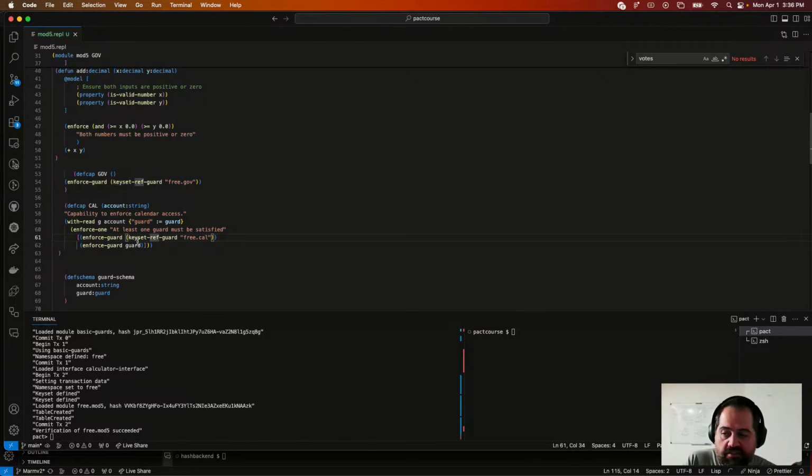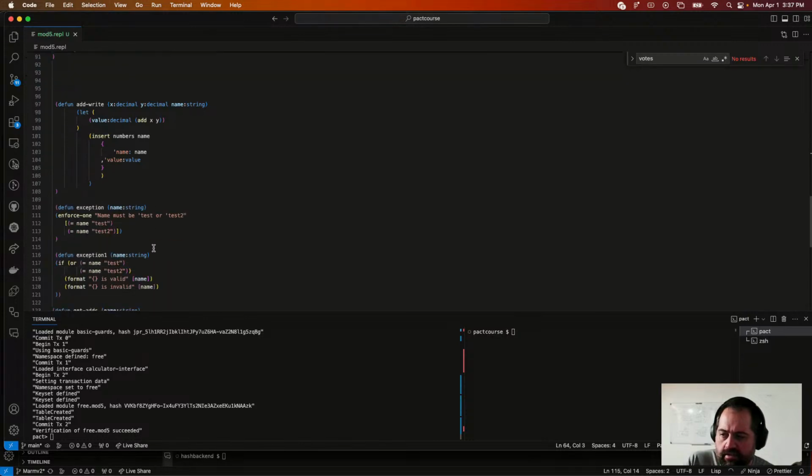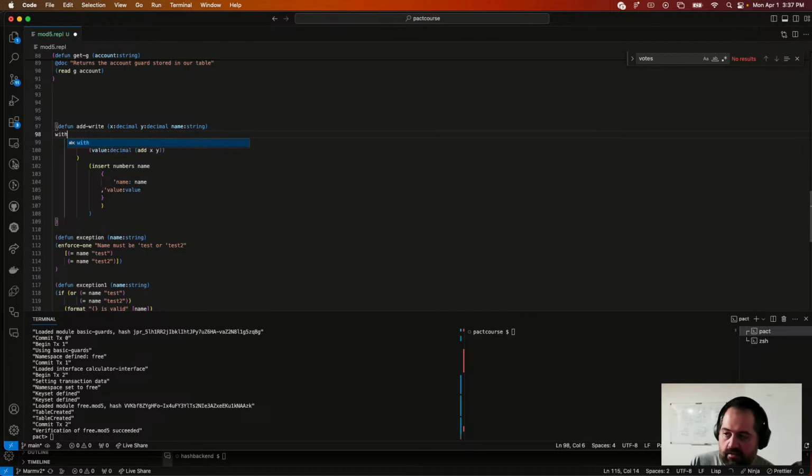It will evaluate if this is our key set, free.cal, which it's not. Or it will check if this guard matches what's in here for our account. And if it does, it will grant us access to this. So I had with-capability, and then it was cal, and then their name. And this probably wrapped the whole thing.